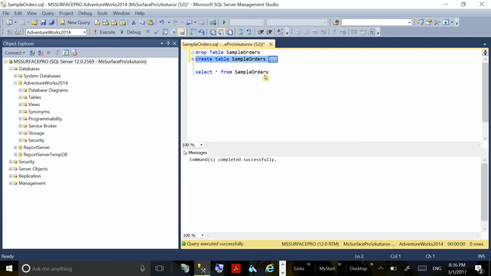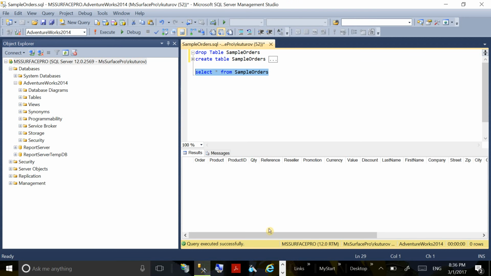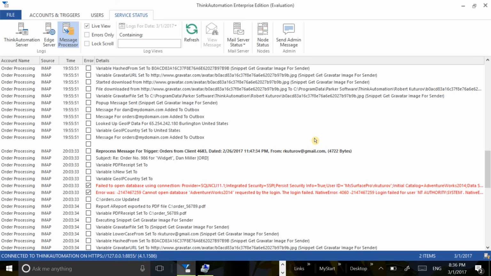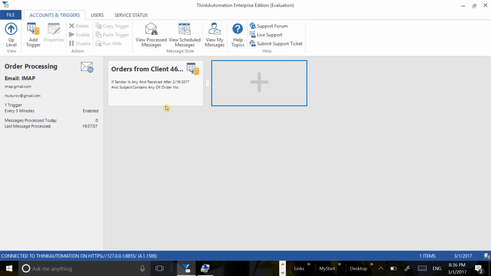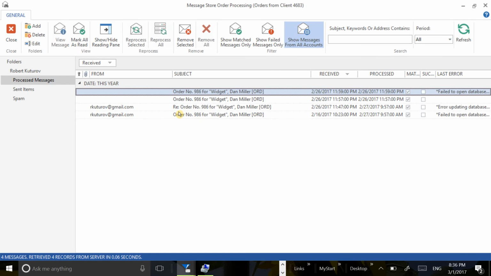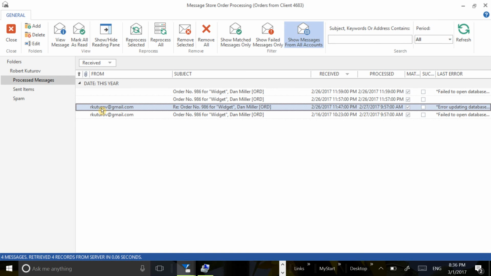Let's execute this successfully, and let's just take a look. Let's select, looks good to me, and why don't we try? Okay, let's go to triggers. Let's double click on this, right button click, view processed messages, and let's re-execute this message. Right button click, reprocess this message.